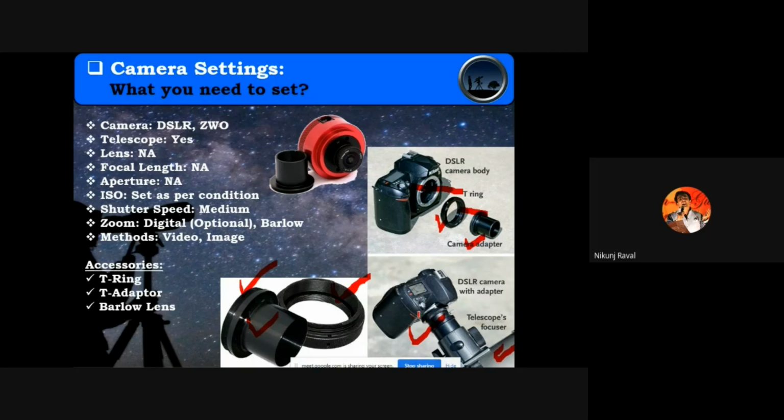And nowadays people are moving ahead to this camera. It is called ZWO, a special camera for planetary imaging, but it costs very high. I have not gone for this yet.